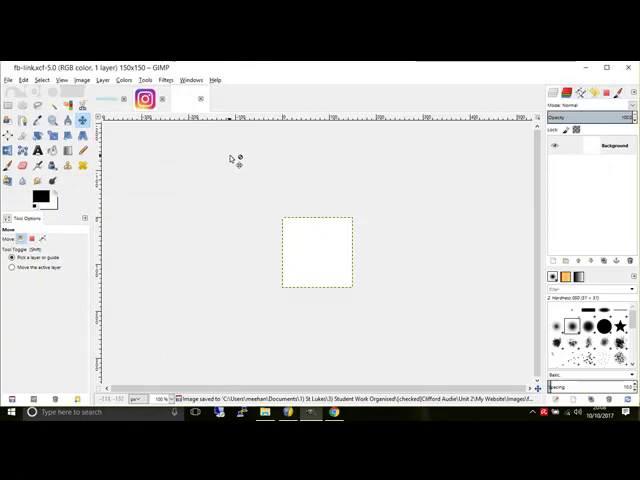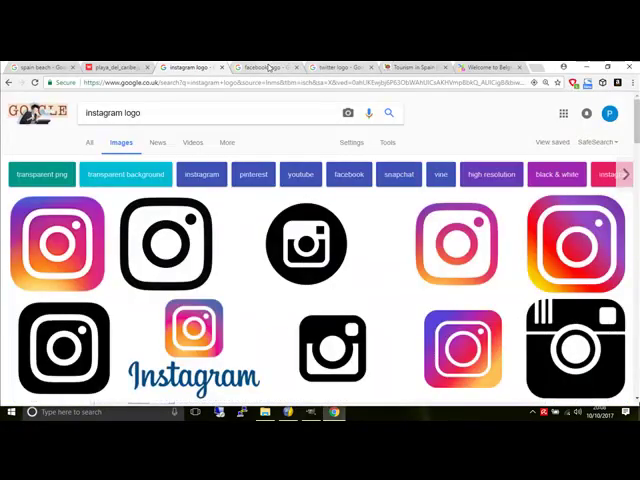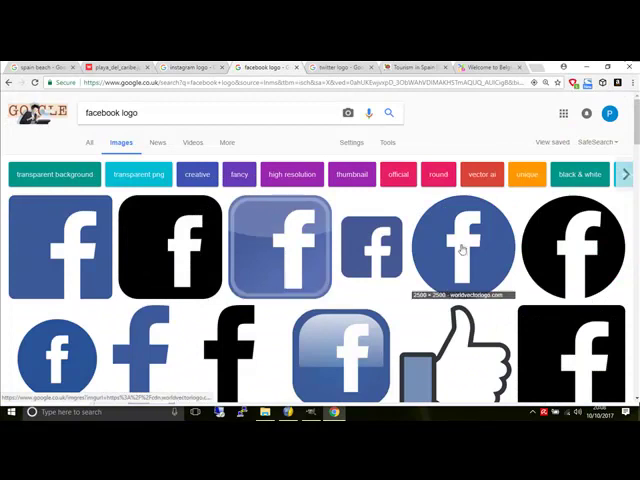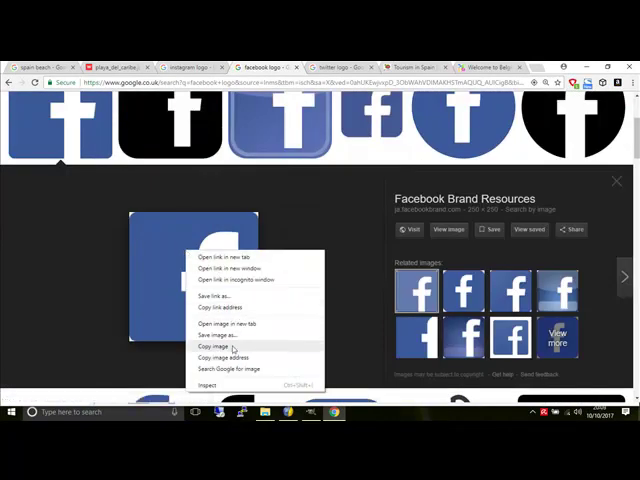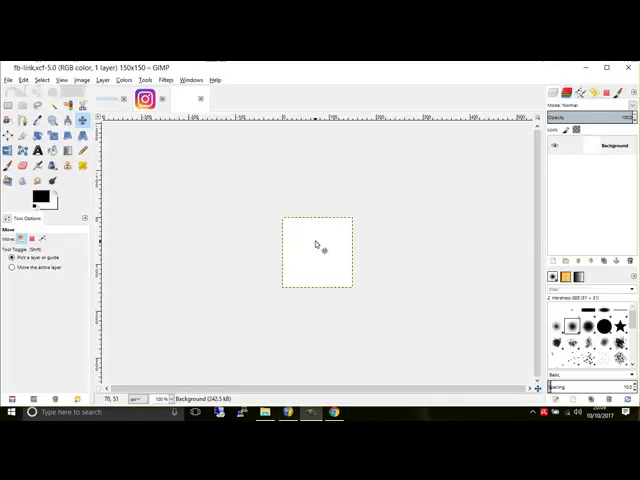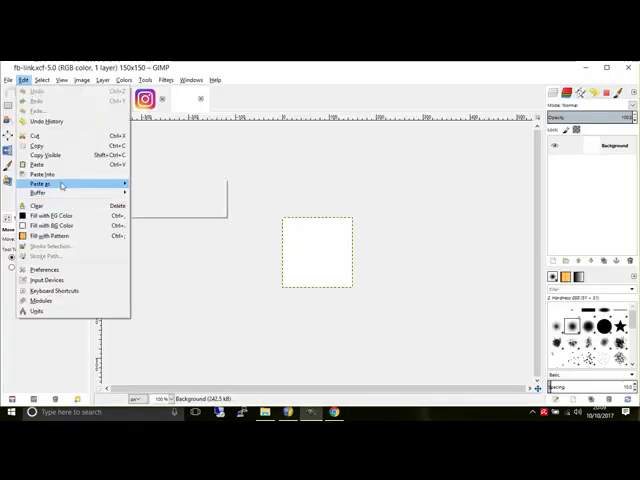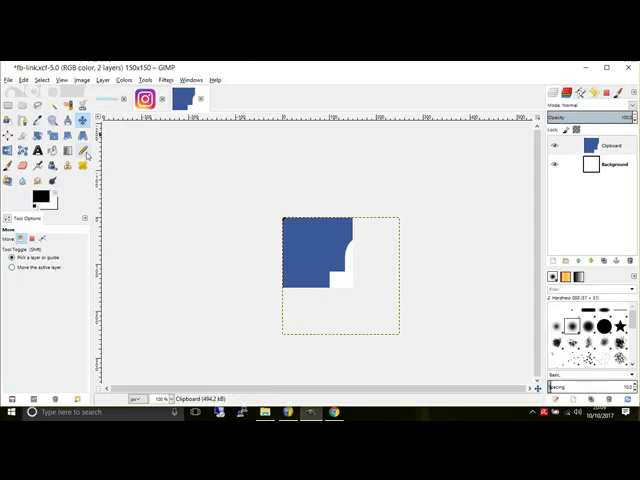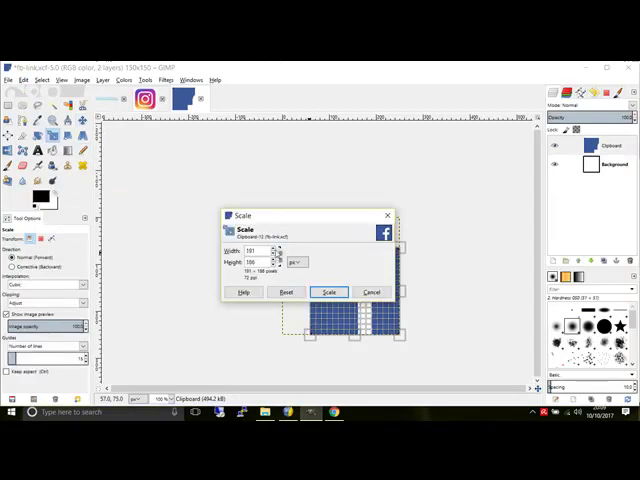Actually, for the sake of the tutorial, I'm not going to put the Twitter one in. Then I'm going to go for Facebook logo, and I'll just choose a bog standard Facebook logo. Copy it. Edit. Paste as new layer. And I'll make that 140 by 140. Scale it.